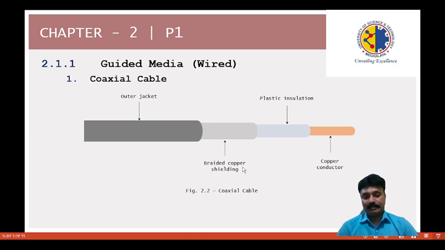The braided copper shielding takes the major role of protecting our copper conductor from outside noise signals. So outside noise signals will not disturb our copper conductor connecting the various devices, and there will be no signal loss or interruption in the signals passing between two devices. So this is the diagram, and we'll see some information about the coaxial cable, where exactly it is used.